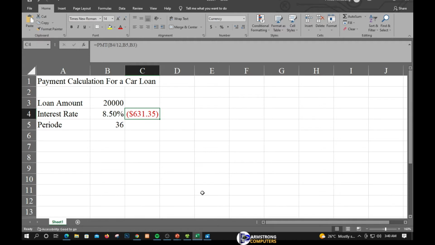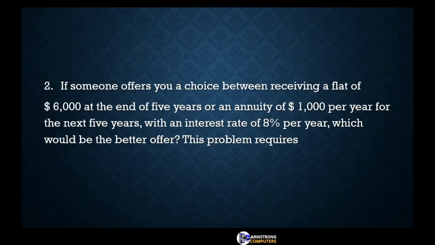Let's look at another example of using the financial function. As you can see here, if someone offers you a choice between receiving a flat 6,000 US dollars at the end of 5 years, or an annuity of 1,000 per year for the next 5 years with an interest rate of 8% per year, which could be the better offer? This problem requires what? They want you to guess.